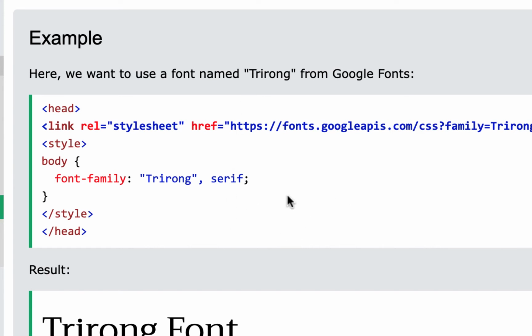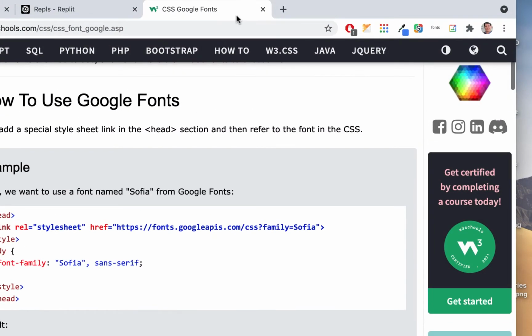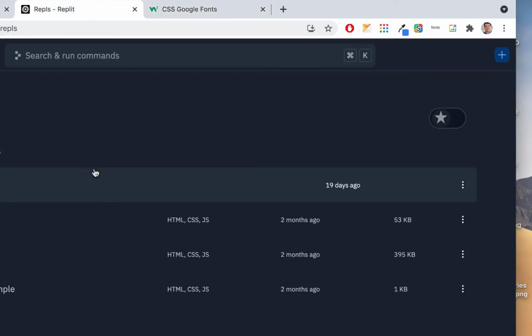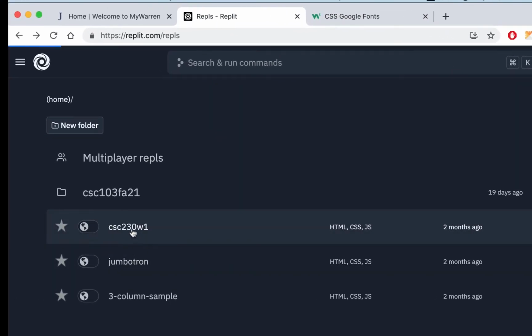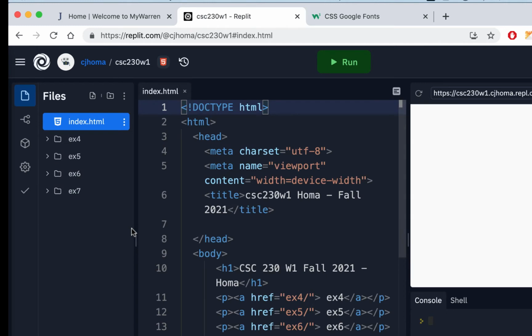Now, the easiest thing is just going to be to go to the Google site and look through some fonts. So I'm going to do that in a second. So I'll keep this open, I guess. I'll go to Replit and I'll open up my Repl, the one we've been working on. And I'll go in my ex7. Now, I already did ex8, but I'll go in my ex7.